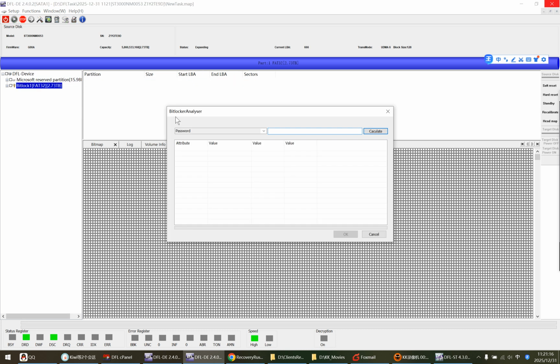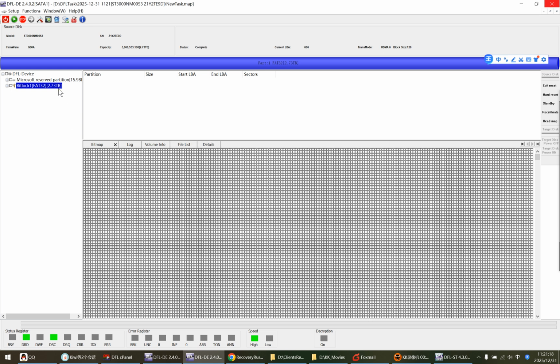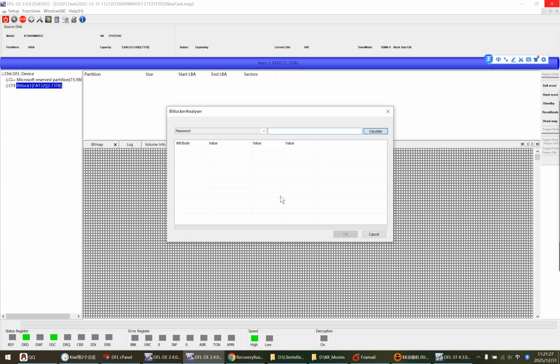Because this partition has BitLocker, users need to input the BitLocker password to unlock this partition.